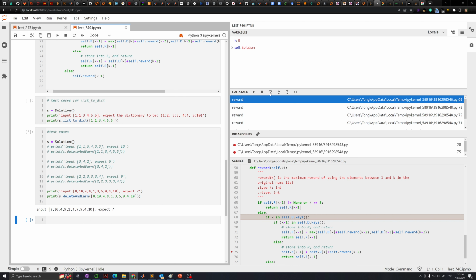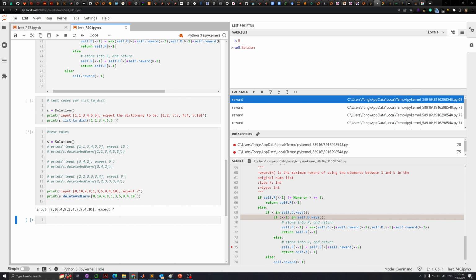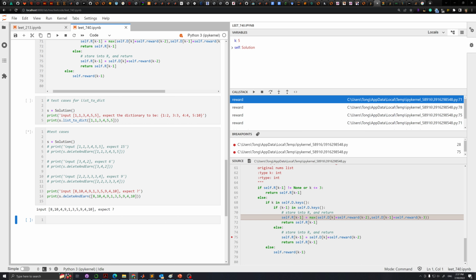K is indeed in the keys. So now let's take a look at k minus 1. Is k minus 1 in the keys? It is. So we're going to use this. We're going to take a look at these things. dk, d4, I think it does have a value of 8, yeah. And then dk minus 1, d3, it does have a value of 3, so that's fine. We're going to look into these remaining reward functions.